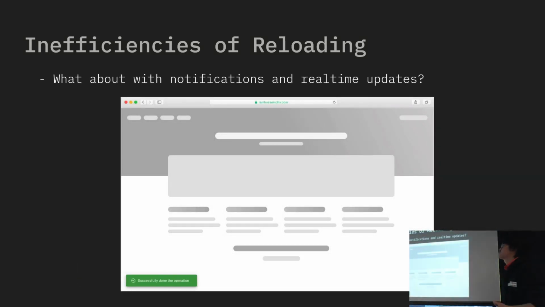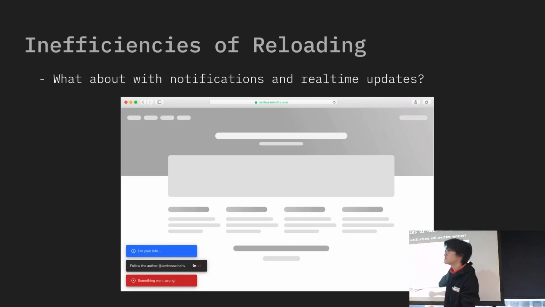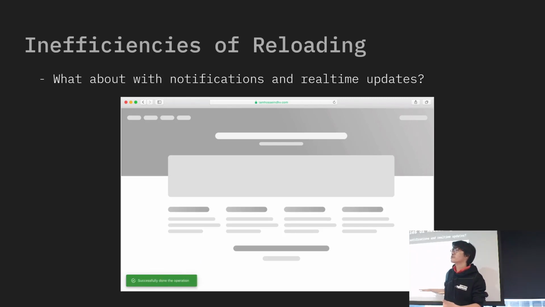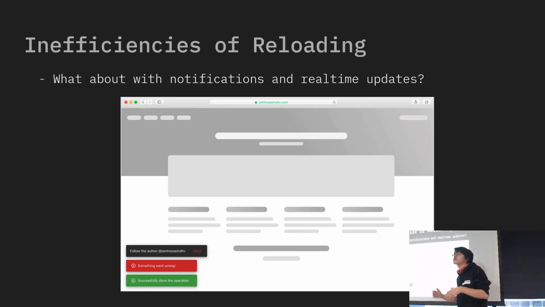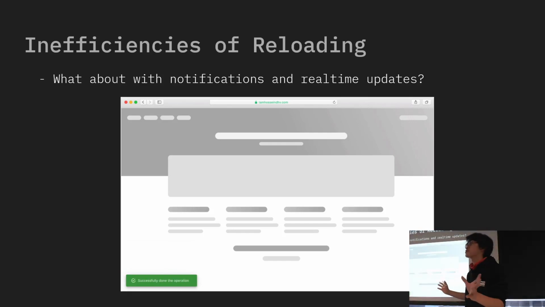Furthermore, inefficiencies of reloading. What about if we have notifications and real-time updates? We have a website that receives some sort of new information. How do we get that new information? Traditionally, you're going to have to refresh your website every single time so that you get the new information. So as you can see, there's a lot of problems that we're already encountering with just the basic web.